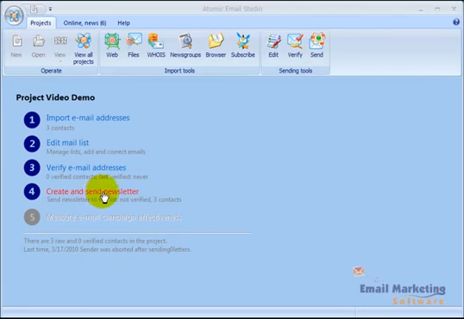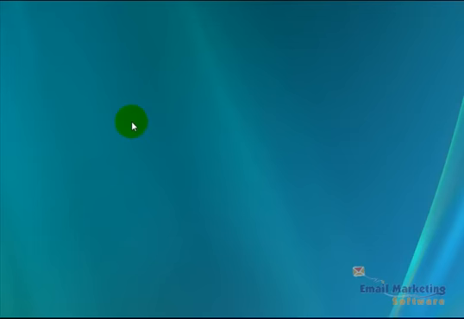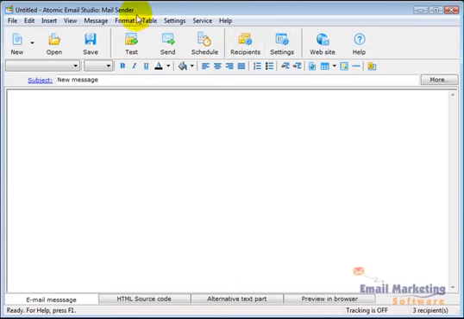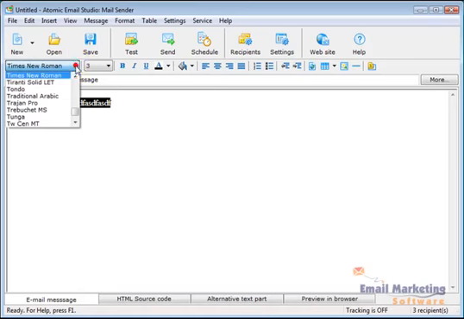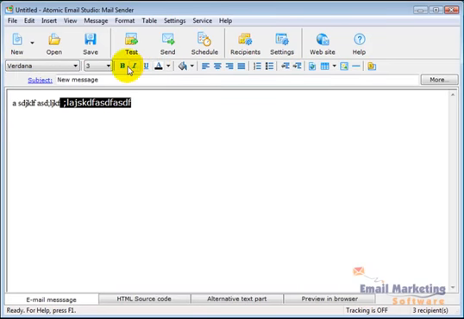The next thing I'll want to do is create and send a newsletter. So I'll click on this, and it pulls up the newsletter feature, and it comes up with a blank email that you can then start working on using this WYSIWYG editor. So I'll select this font here, and let's say I want to change it to Verdana, and I want to make it bold.